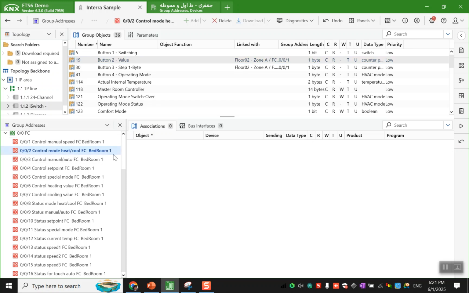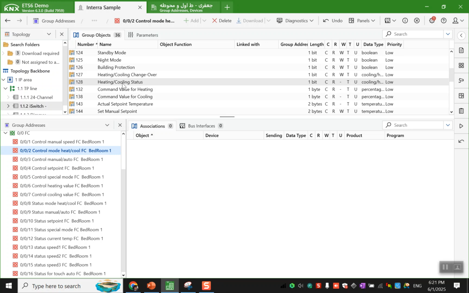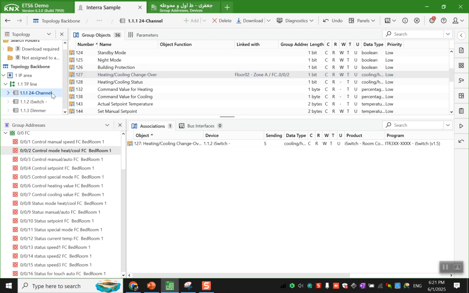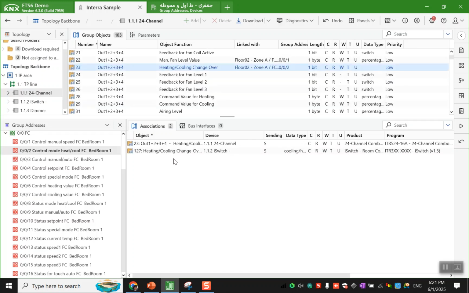For heat and cool, from the thermostat, we have the heating and cooling changeover. I link it here. And from the actuator side we have the heating and cooling changeover. So later I'm going to change heat and cool by the touch panel. I do not use the button in the keypad because later I want to use the buttons from the keypad to control the light, shutter, dimmer, and so on.